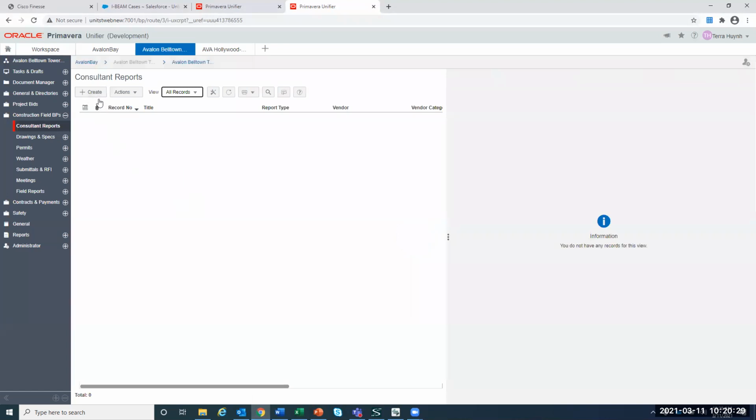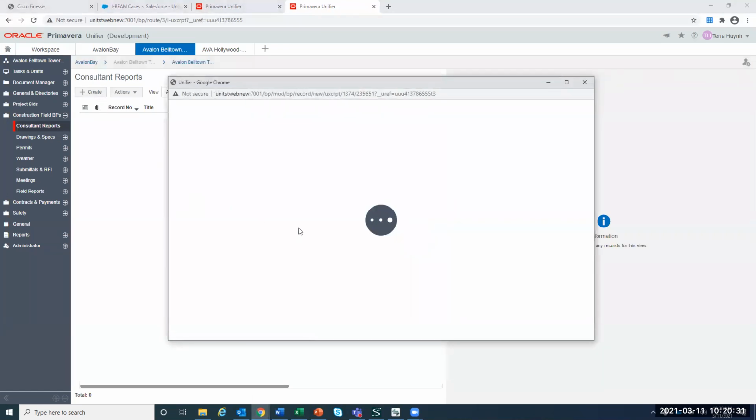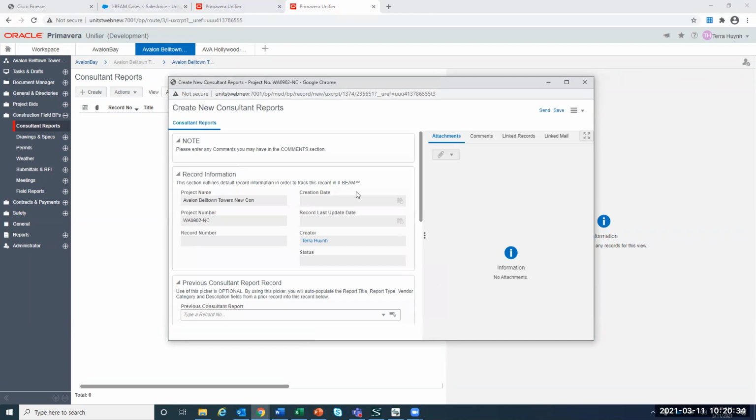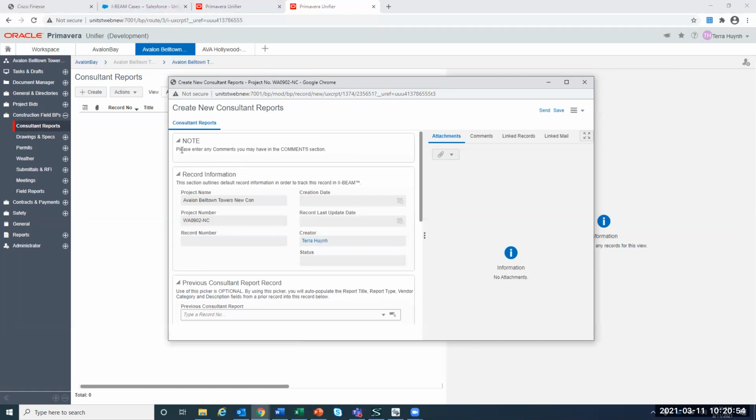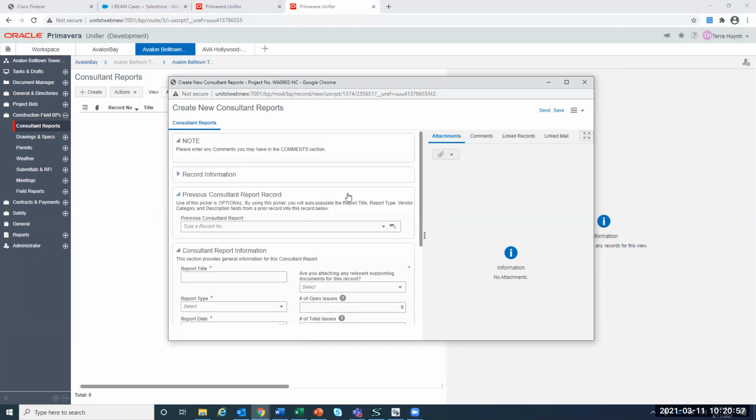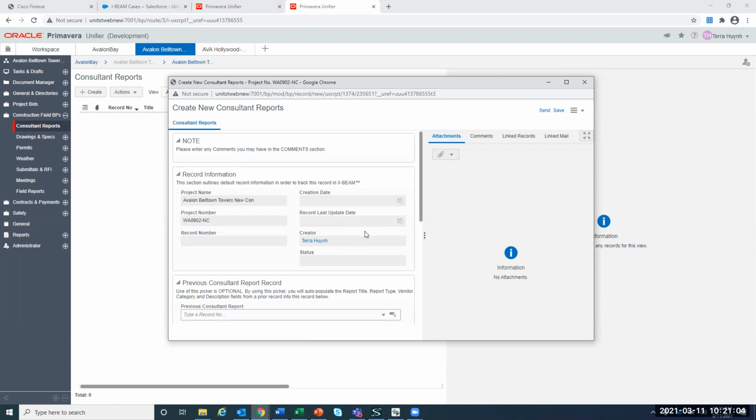Once you're there, you'll see a create button. So you go ahead and click the create. Now these are how the forms in iBeam would typically look. You'll notice we call these blocks. You see the headers that say note, record information, previous consultant report. These are blocks. If you accidentally or intentionally close these blocks, you can actually open them again. If you suddenly realize, oh, where did that go? If that arrow looks like this, you'll see that it's been collapsed. So you can just open it again and see other information.